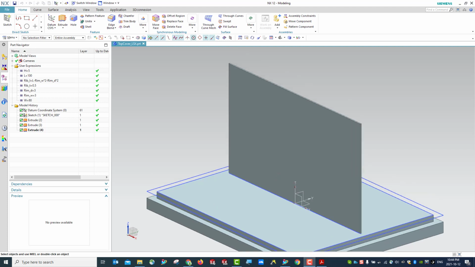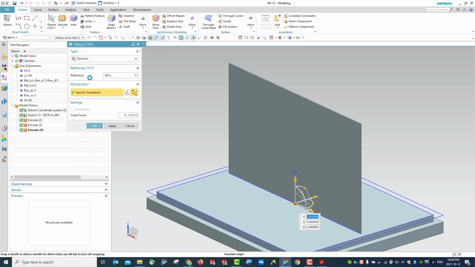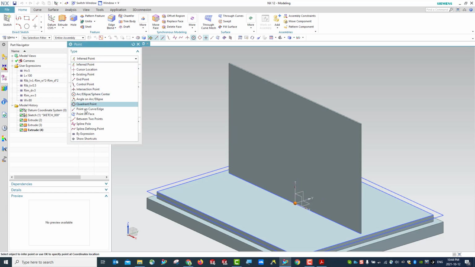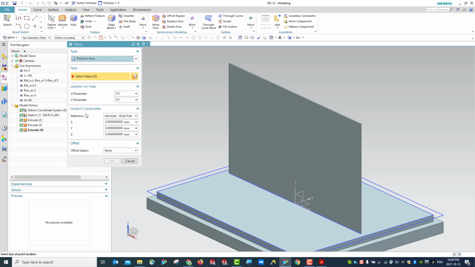Now let's create one more datum coordinate system for later use. Use dynamic and the reference use WCS. Specify orientation. Let's select the point dialog box. In field, we would like to use the point on the face. Then the face will be the top face of this rib.